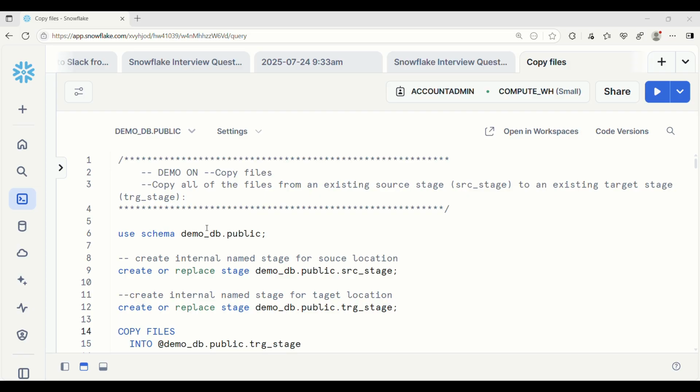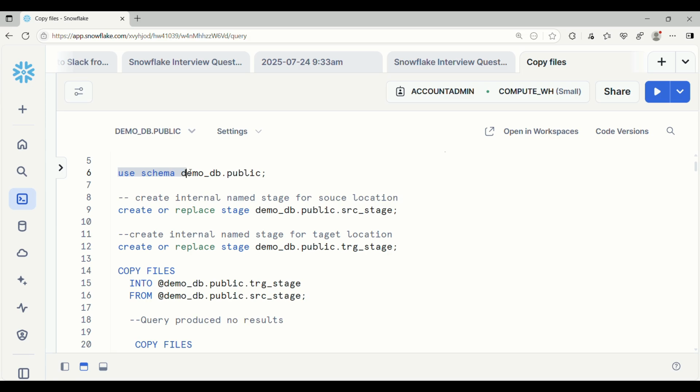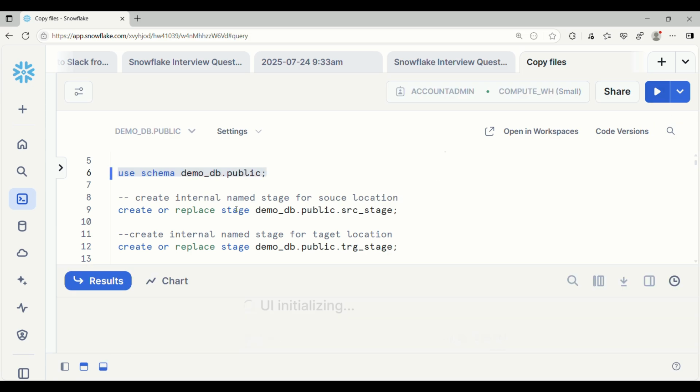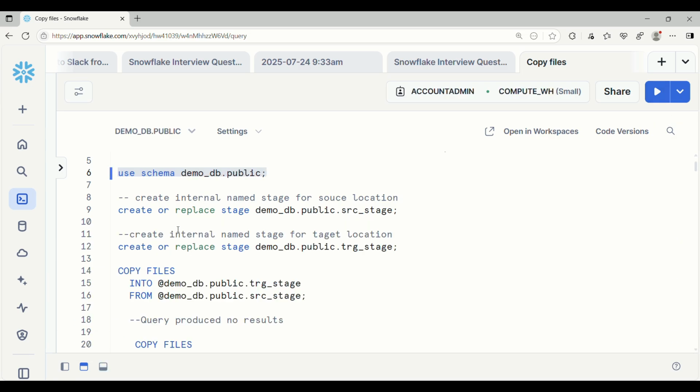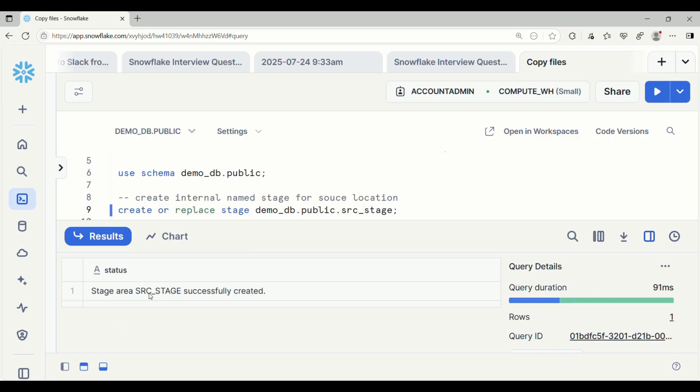Let's see this in action with a demo. In this demo, I'm going to show you step by step how to execute copy files with all options. I'm going to use the demo DB and public schema, so use schema name, and I'm going to create two stages, one as the source location and another as the target location. Create or replace stage src_stage. Stage area src_stage successfully created.